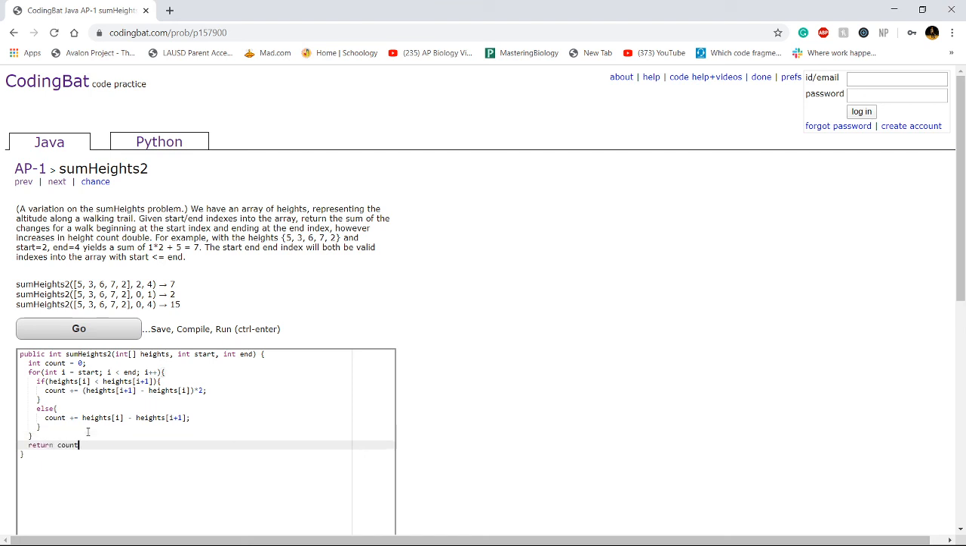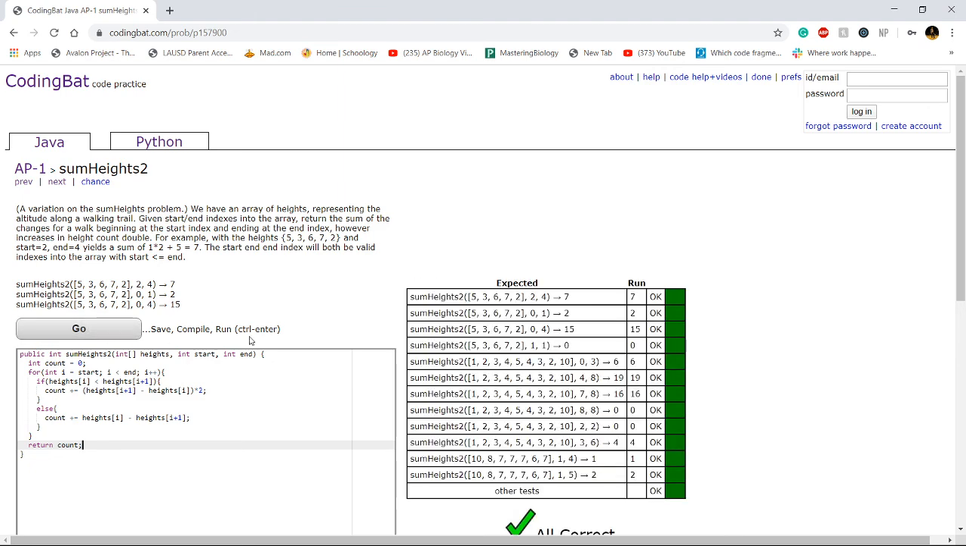After all of this, we simply have to return count. See if this works. Cool, it works.